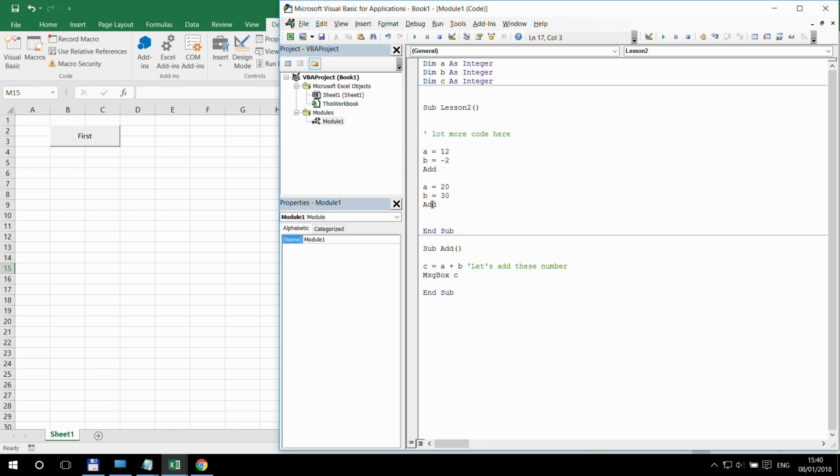I also have to say that the way this Add is declared here and then how it is created here is not any different from this message box. Add is something that we have created ourselves, but MsgBox is something that Microsoft has created for us, so we can use it in Visual Basic or in VBA.